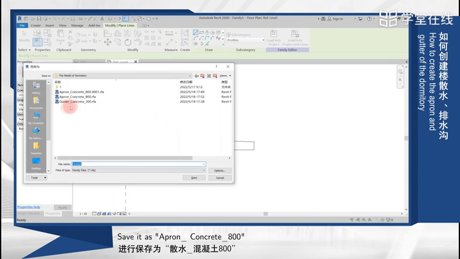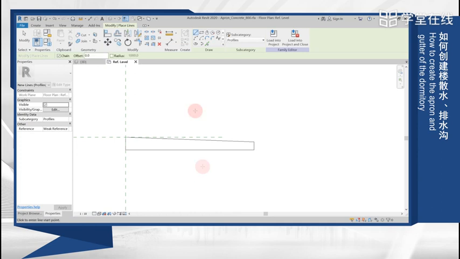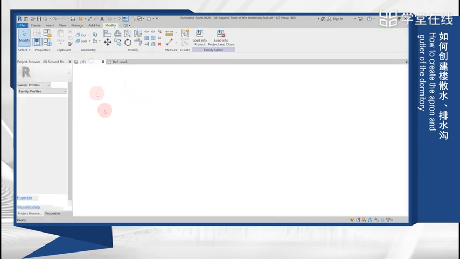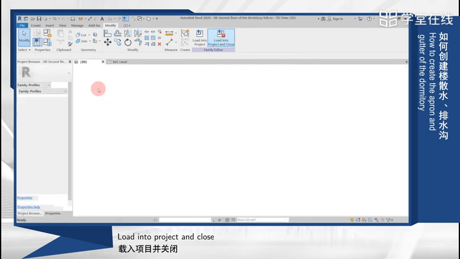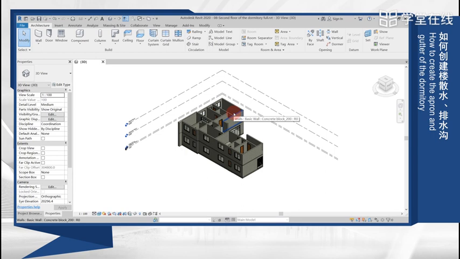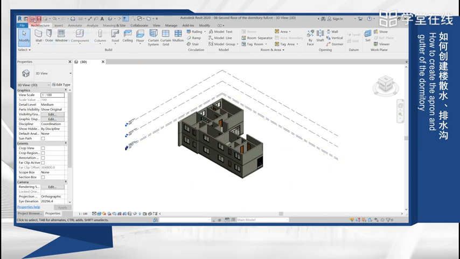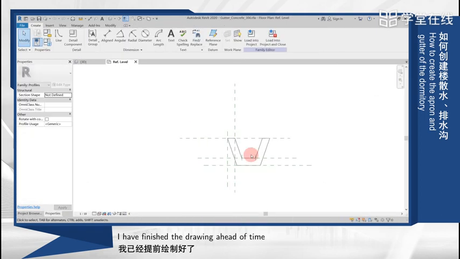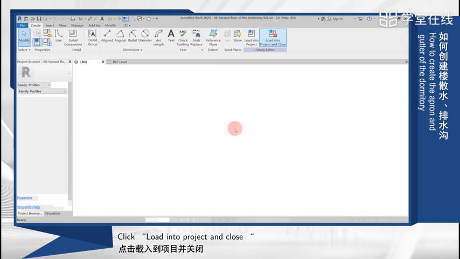Save it as Apron Concrete 800. After creating the profile of the apron, load into project and close. We use the same method to draw the profile of the garden. I have finished drawing ahead of time. Click load into project and close.